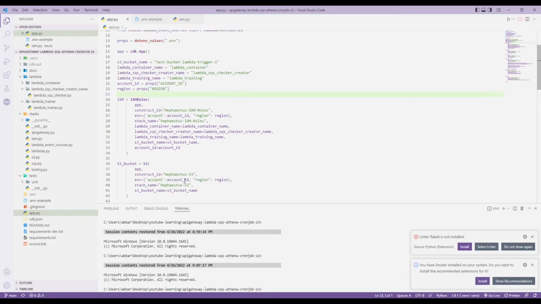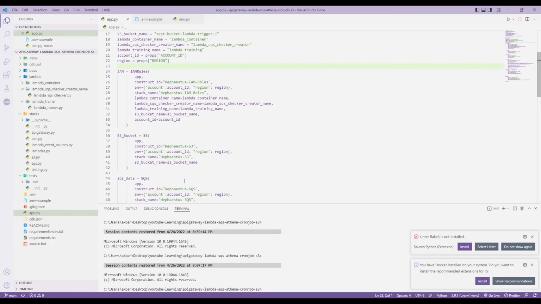So again, this file is going to represent all the different stacks that you will be deploying into your AWS account. So let's go over the stacks, right? I have multiple stacks. I think I have 6 of them. The first one is IAM roles. So this stack will include every single IAM role that I'm creating for this project.